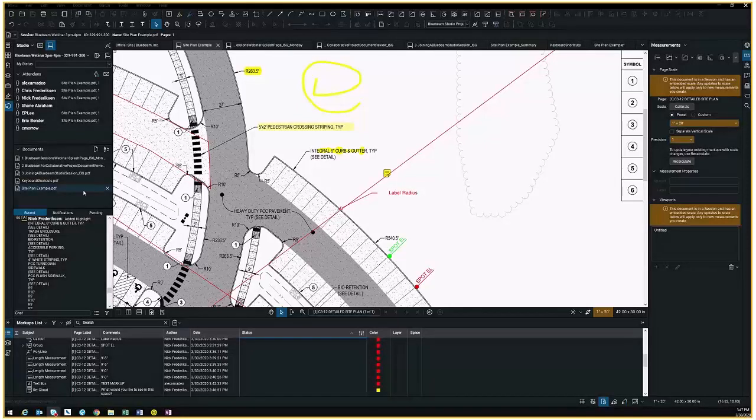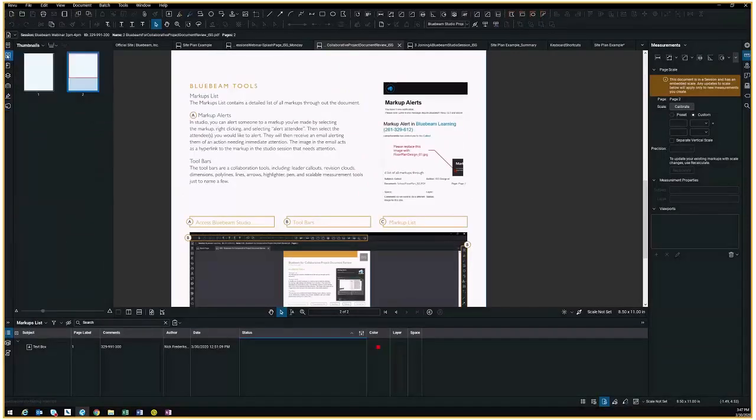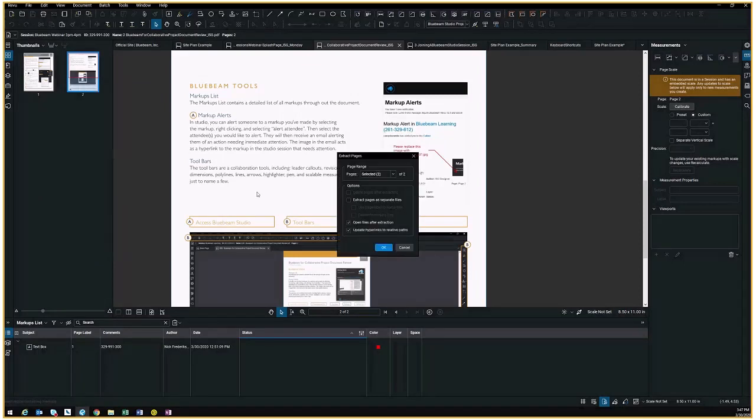There is also the ability to extract documents for review locally if you'd like. I only have a single 2-page document in here. These are the thumbnails of the pages. I can go through and extract a page, just this one page here.